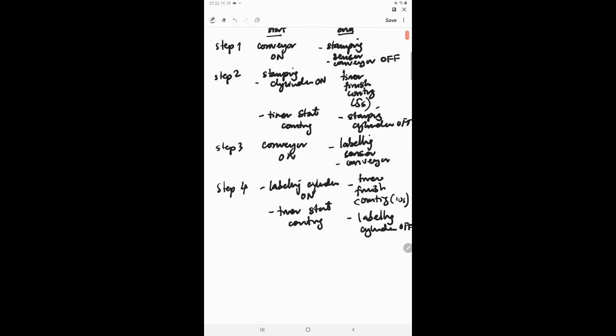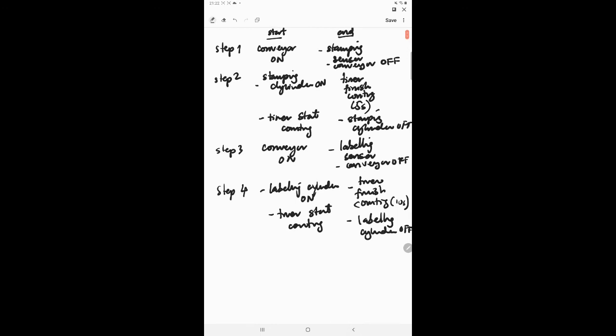Basically, the first step starts with conveyor on and ends with the stamping sensor, and when this ends, the conveyor should be off. In the second step, the stamping cylinder should be on and timer start counting, and the end will be timer finish counting and stamping cylinder off. It goes the same way again on step 3 and step 4.